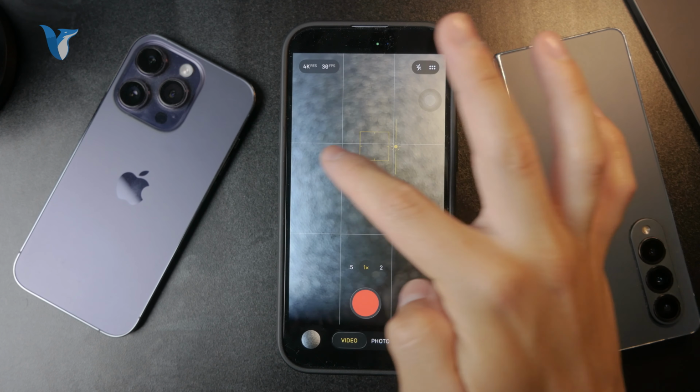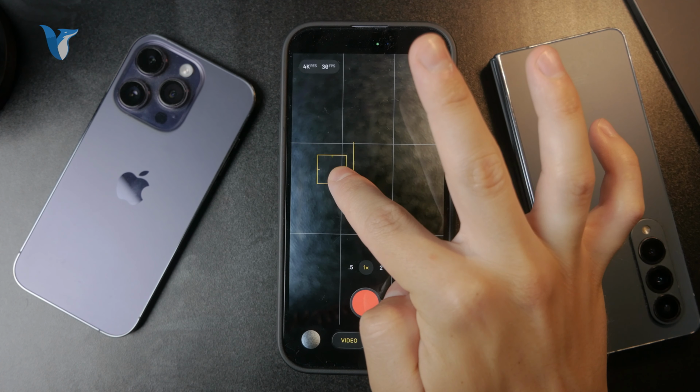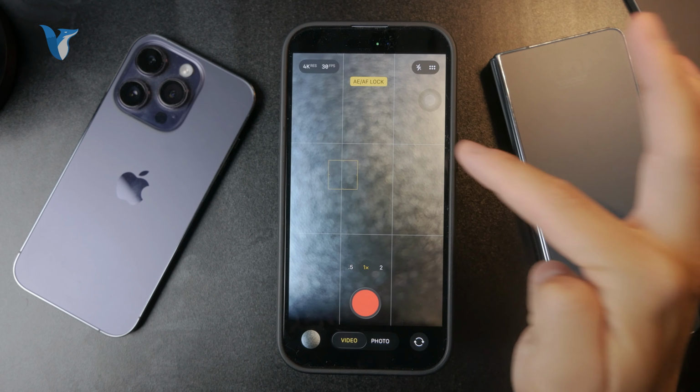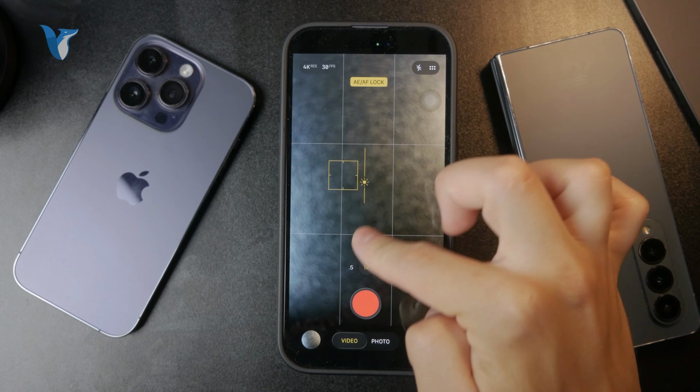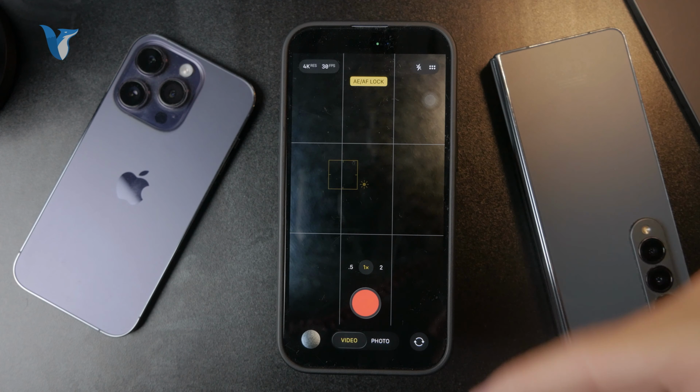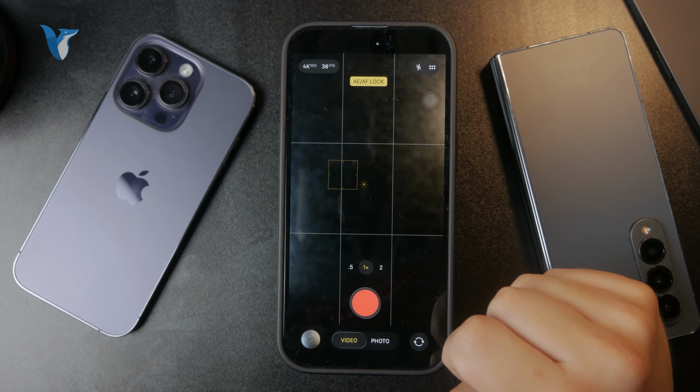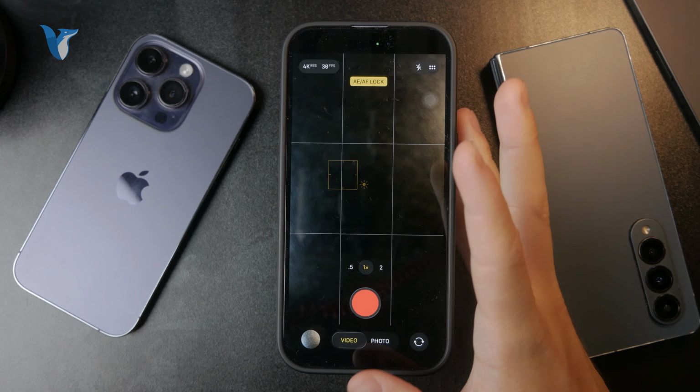You can as well just tap on it like this and lower it down, but you can also hold down on it before, and now it's going to be locked like this, so it doesn't really get unlocked unless you tap on the screen somewhere else. So that is the first part.